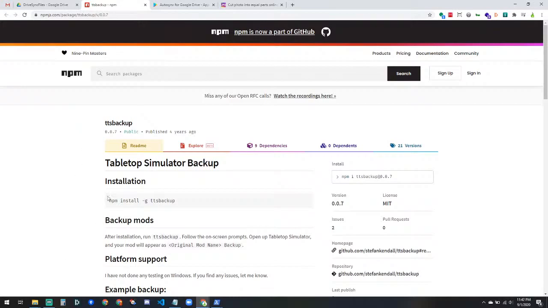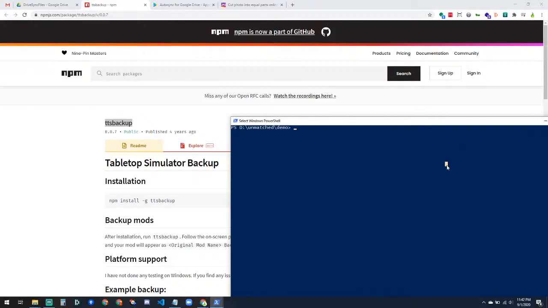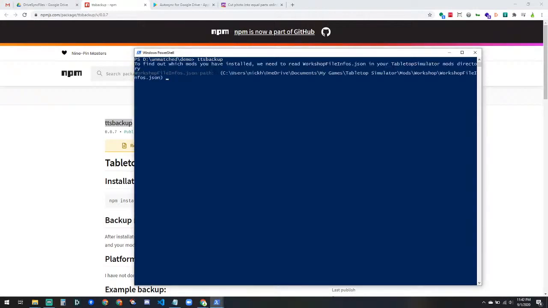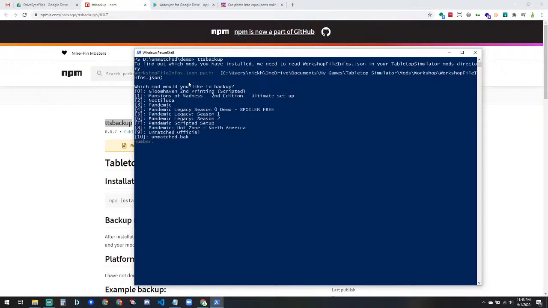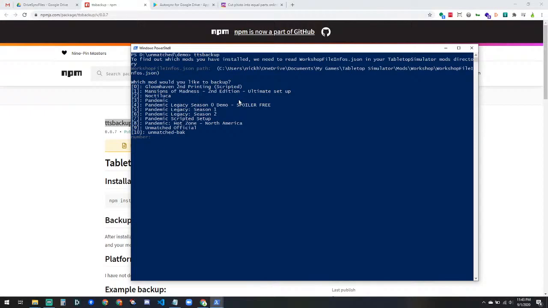To get started, you need to have Node installed on your machine, and you need to install this program, TTS backup. After that's installed, you can just run it by calling TTS backup. What this is going to do is ask you where your workshop files are located. You can see that I've run this before, so it remembers the last workshop file info's JSON path I gave it. You enter that in, and it's going to crawl through everything you've subscribed to on the Tabletop Simulator workshop, the community generated content.